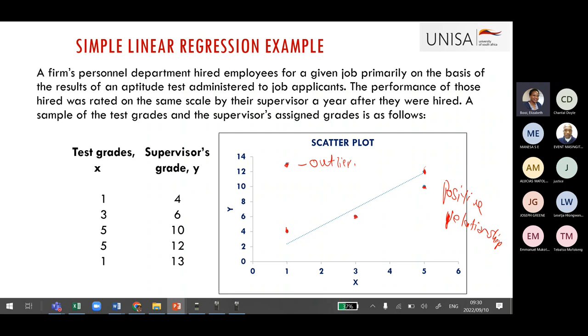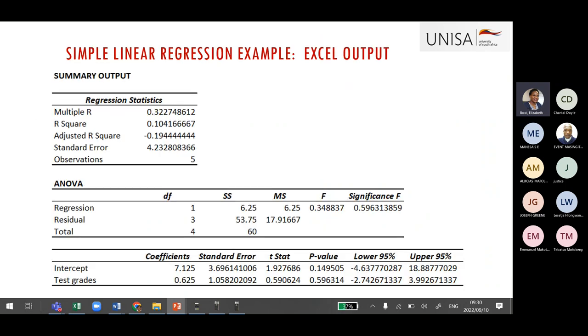Okay, so if we need to go ahead and calculate this regression line so that we can write it in terms of y hat equals b0 plus b1x, we need to calculate the regression line. To calculate the regression line, we can either use Excel.